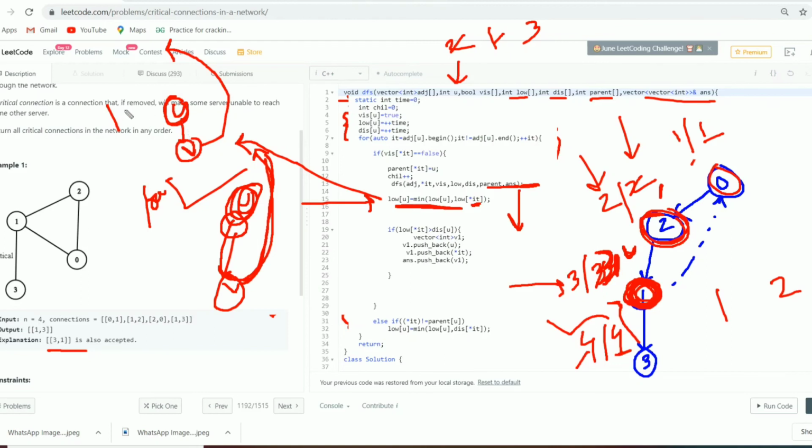Because the low time of vertex u was 3, and if there exists a connection from vertex v to its ancestor, it will be less than 3. So if it is less than 3, then the low time of u gets changed to the lowest reachable vertex time. That's why we use this line to propagate the low time in the vertex. Now next is what?